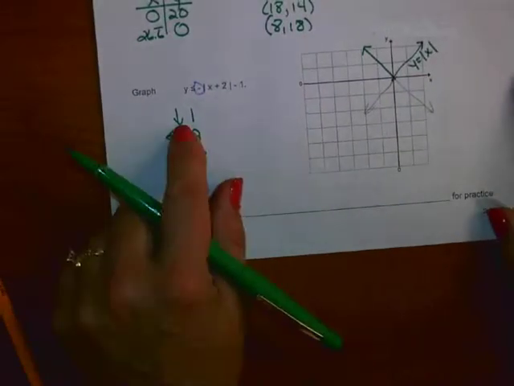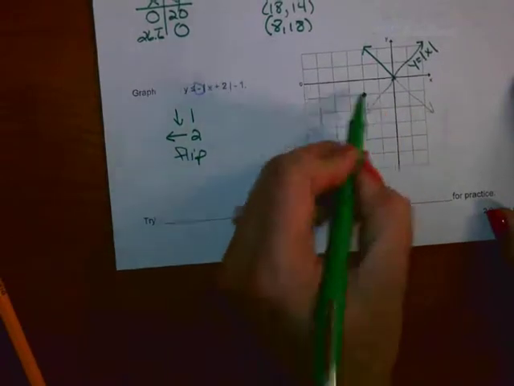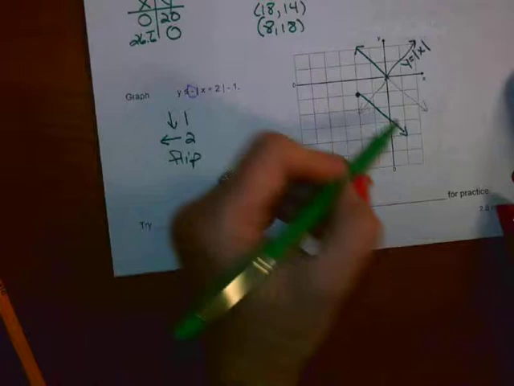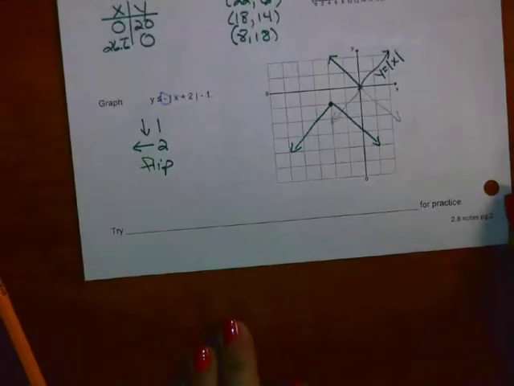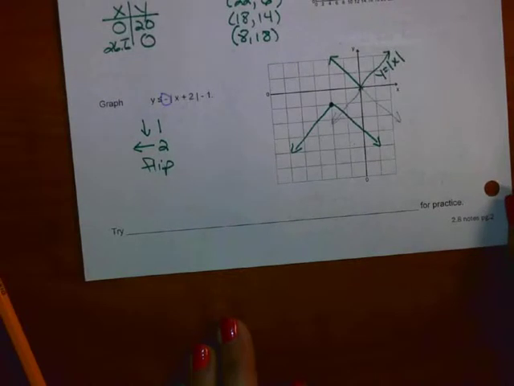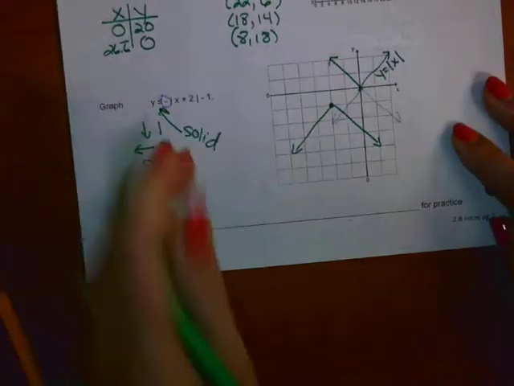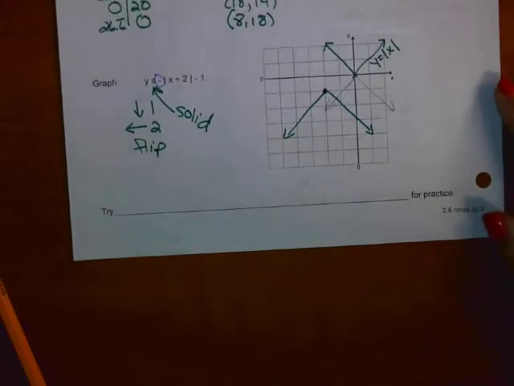And then what does this say to do? Down 1 and left 2. So there's my new vertex, correct? Oh, I get it. And then I just draw because I'm not stretching or anything. This one's pretty easy. Oh, I just went right ahead and drew a solid line. I didn't even check. Is it a solid line? Yes, it is solid. Oh, but wait, we have to shade.